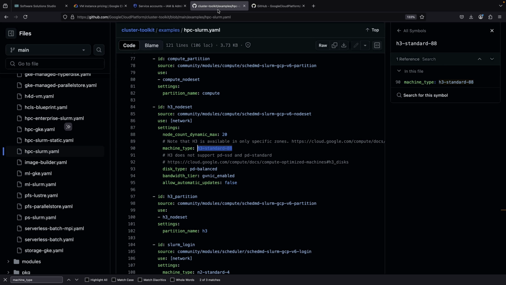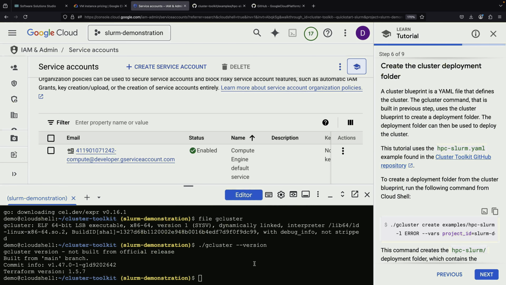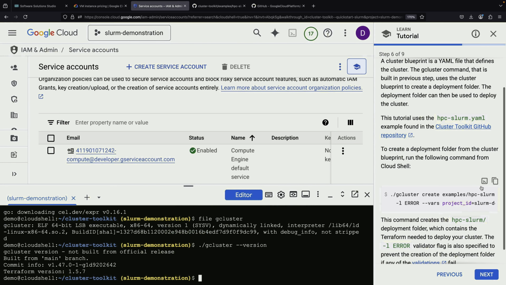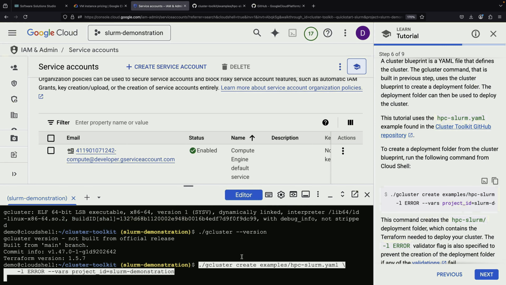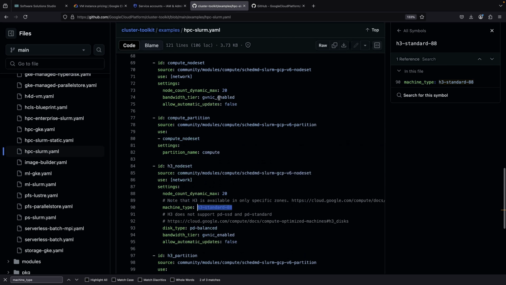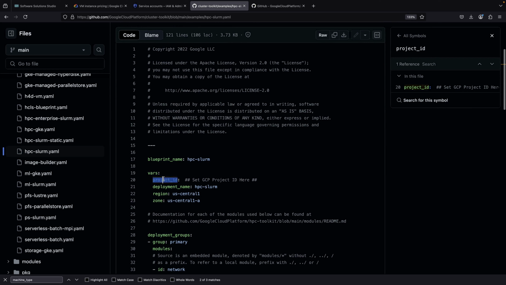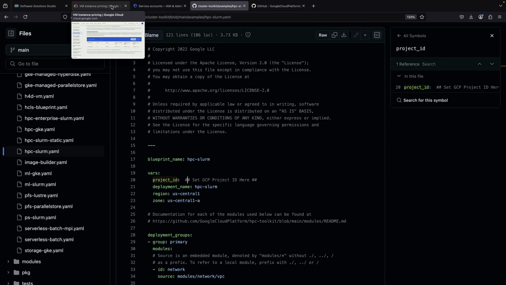Considering that the node count is dynamic and capped at 20, deploying H3 nodes can become quite expensive. We might want to modify our blueprint if we prefer something more budget-friendly. Now, let's run the gcluster create command to generate the Terraform setup. We'll supply our project ID, which was left blank in the blueprint. Everything else remains at the default settings.